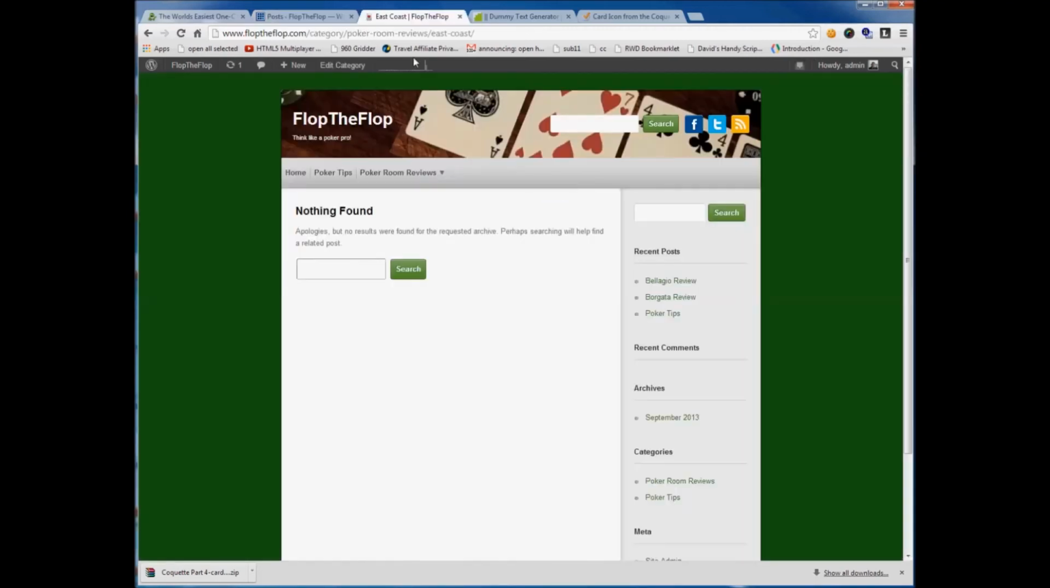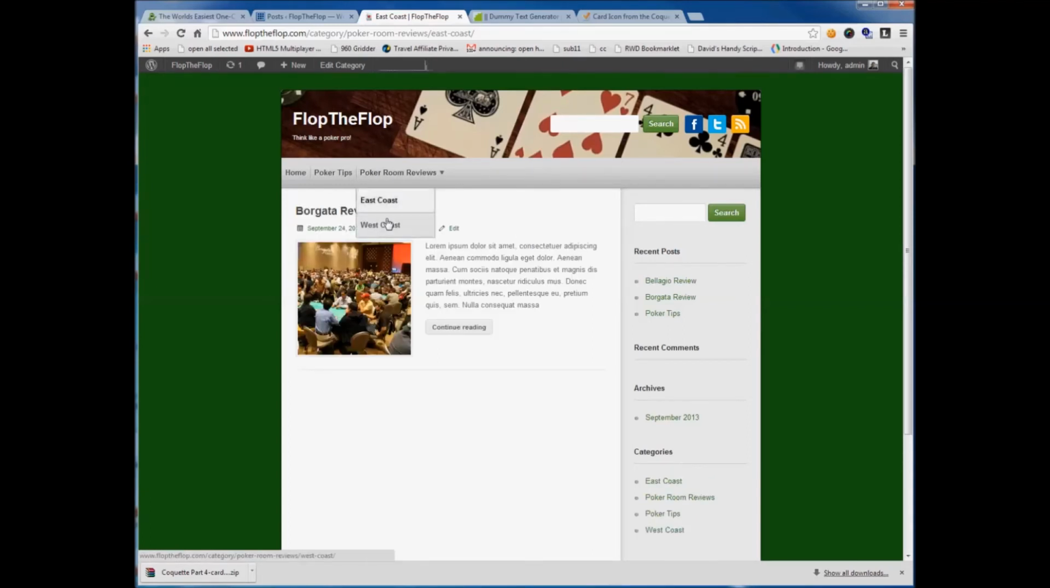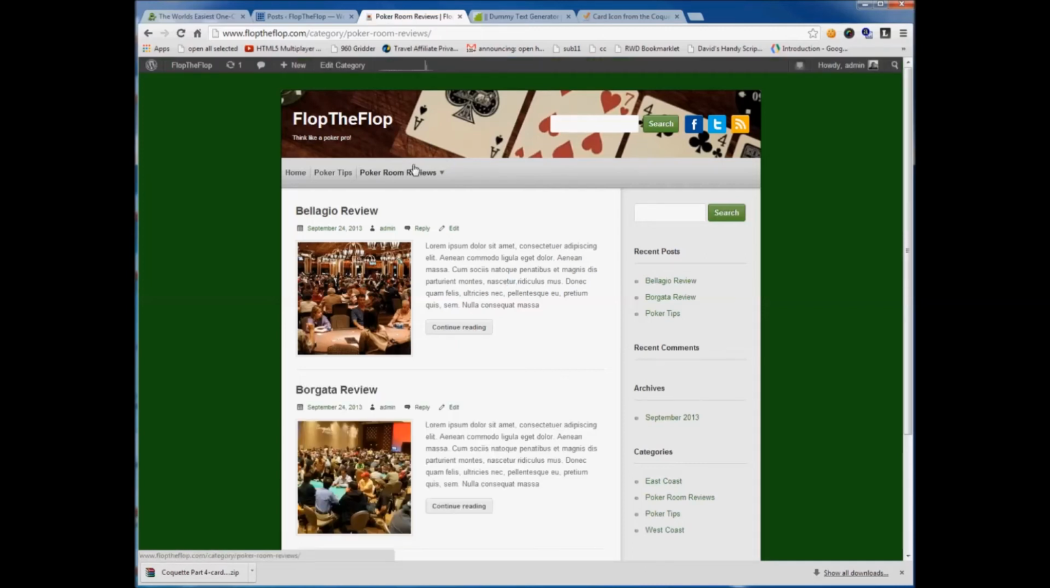And now, when I come here and say East Coast, I see Borgata. West Coast, I see Bellagio. If I do both of them, I'll see both of them. So now we know how to add these cool sub menus and figure out how to do a menu.